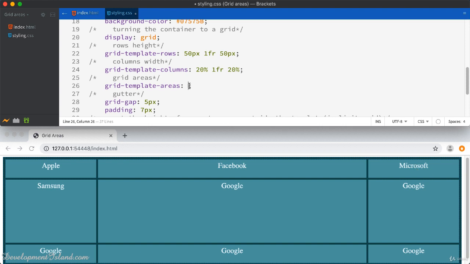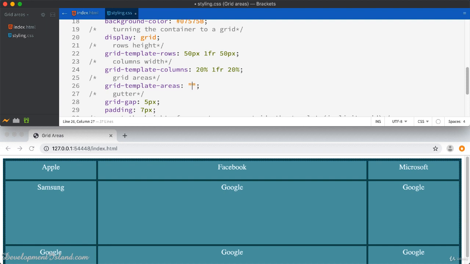So inside my templates, I'm going to have a first line, which is going to be something like Apple, then Apple, then Apple. Basically, this means that I called the first 3 cells inside the first row. I called each one of these areas Apple, then Apple, then Apple.